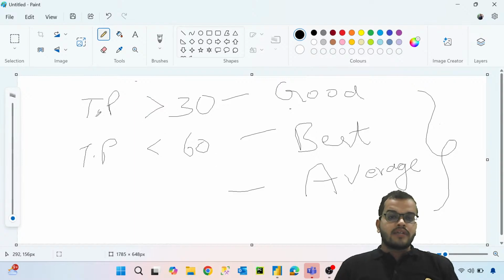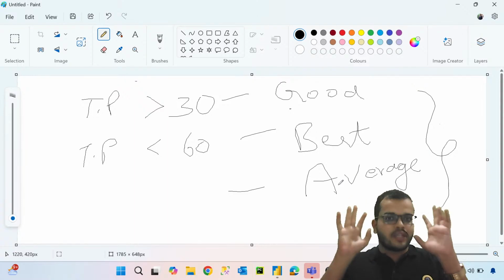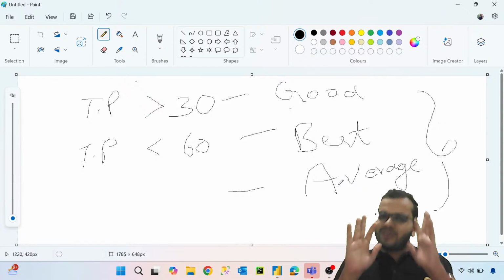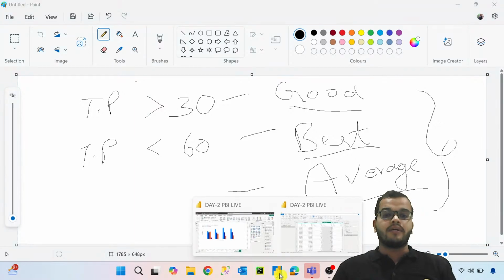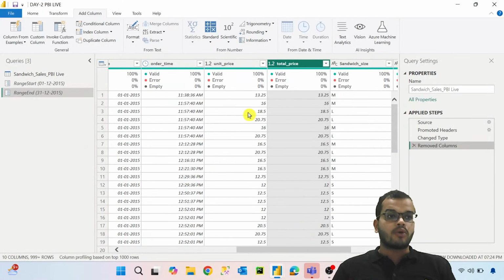If my total price is greater than 30, then it is good. If my price is less than 60, then let's consider it's best, and whatever it might be in between the numbers is considered average. It's just a normal example, don't take it too seriously. How can less than 60 be the best? It's just an example. So how can we do this in Power BI using Power Query Editor?